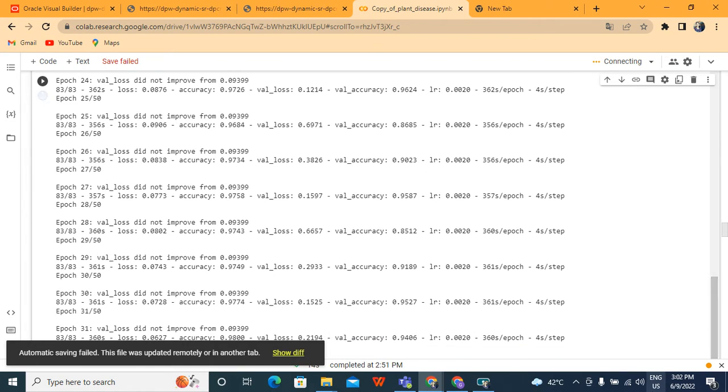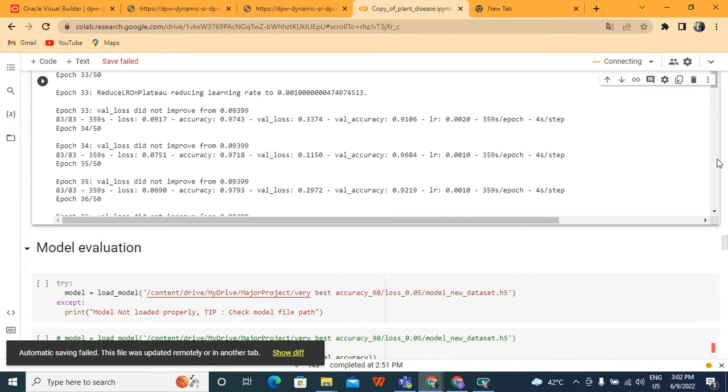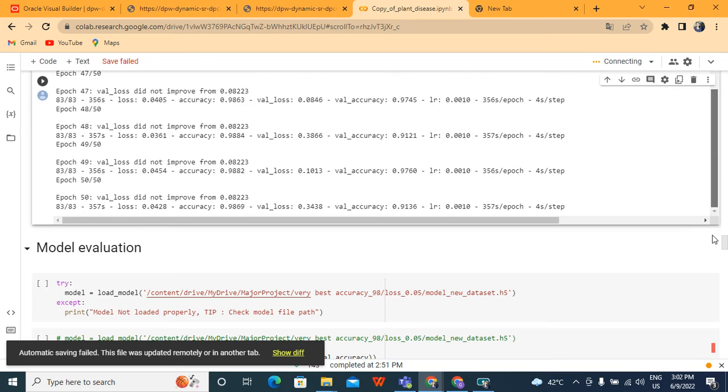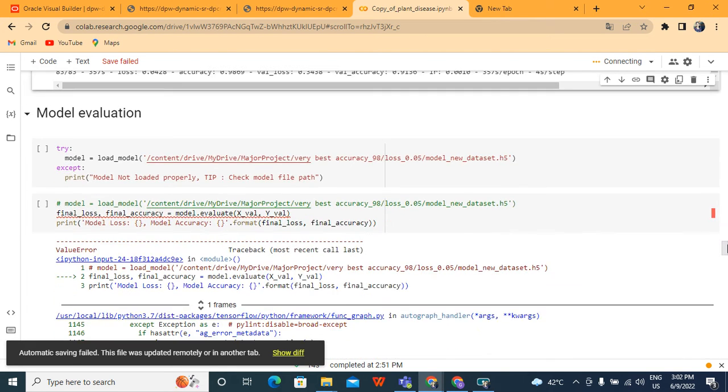As you can see, we have trained up to 50 epochs, so that we got an accuracy of 0.986 and a loss of 0.034. That means very low loss. And we have stored our model into model new dataset H5.